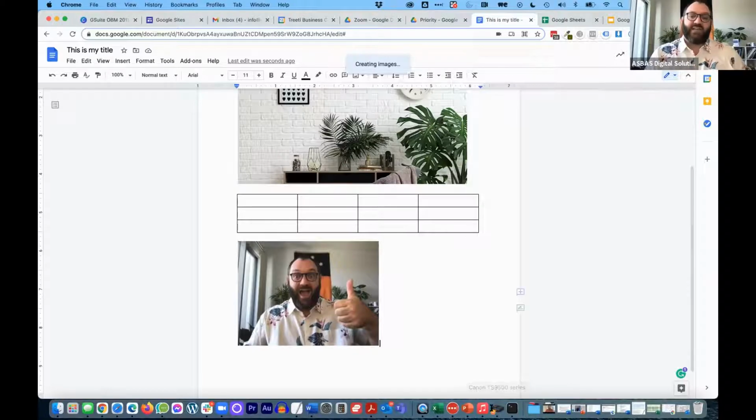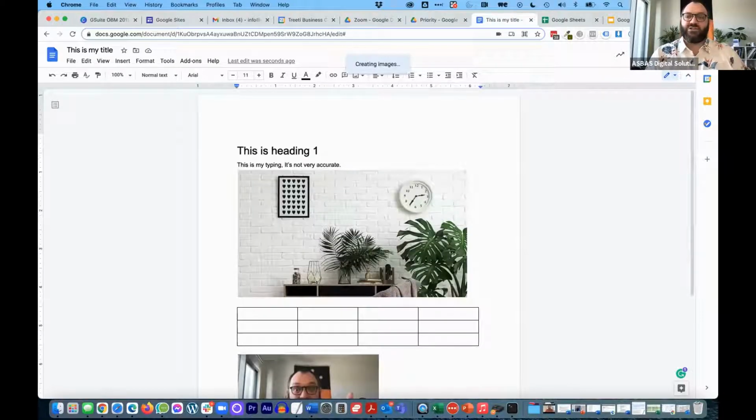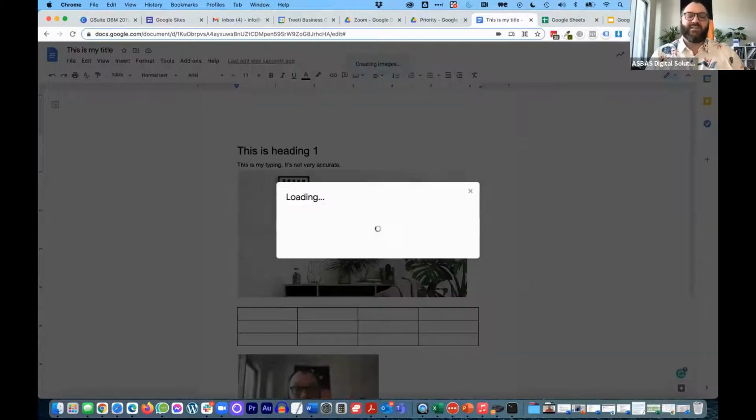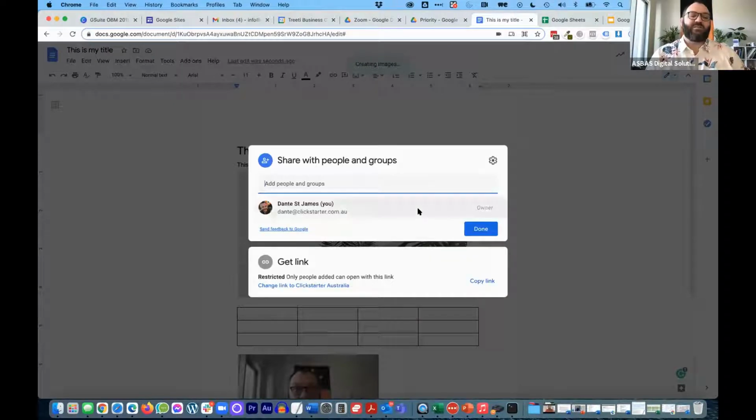That said, if I want to share this with a few people, all I do is pop over to Share at the top right here, and it allows me to then share this to specific people. So I can add specific people, and they can be people within my organization or people outside of it. Or I can go, you know what? I just want to get the link so I can share it to whoever I want.